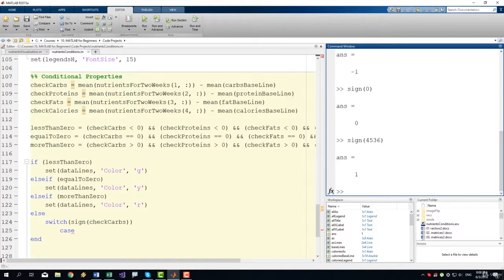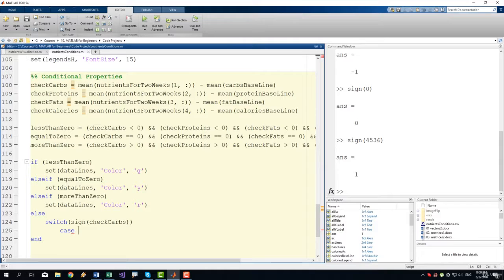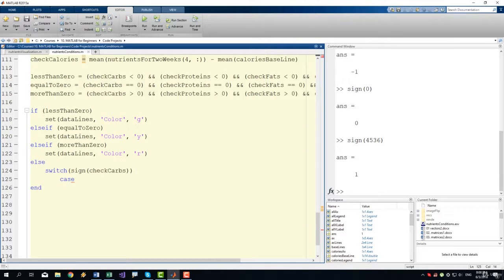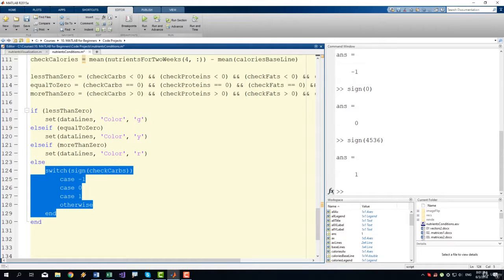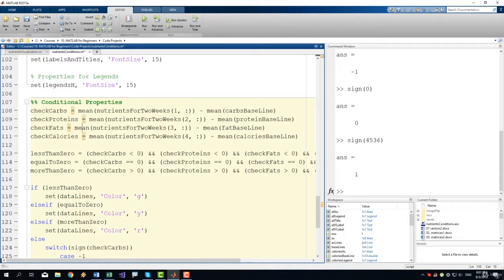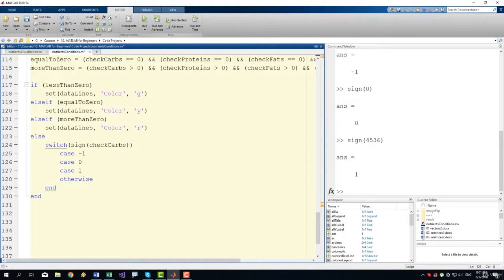So when we switch on the sign of the check carbs, we will have 3 cases. The cases will be -1, 0, and 1. So case -1, case 0, and case 1. And otherwise, and this is our switch case conditional statement. Now, I said that we are going to have 4 switch cases which will take care of these 4 values of the 4 subplots. So I'm just going to copy and paste it and then populate the switch cases. Or actually, let's first populate it and then copy it and paste it.